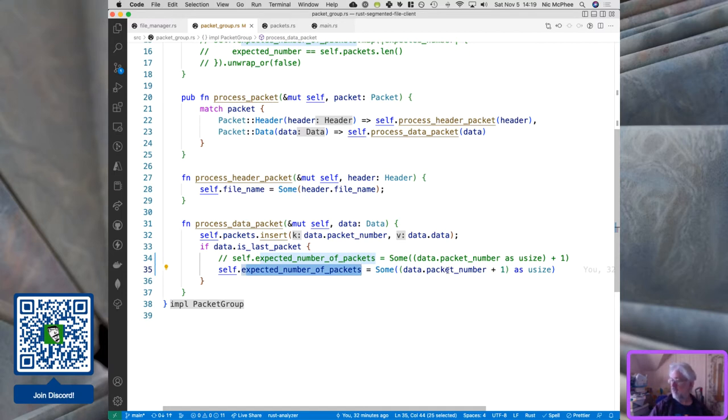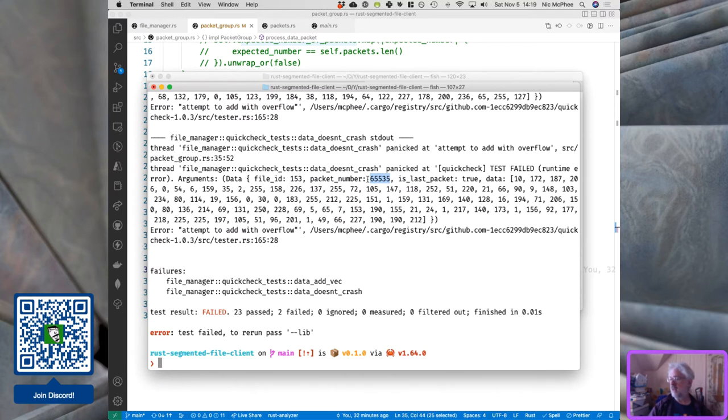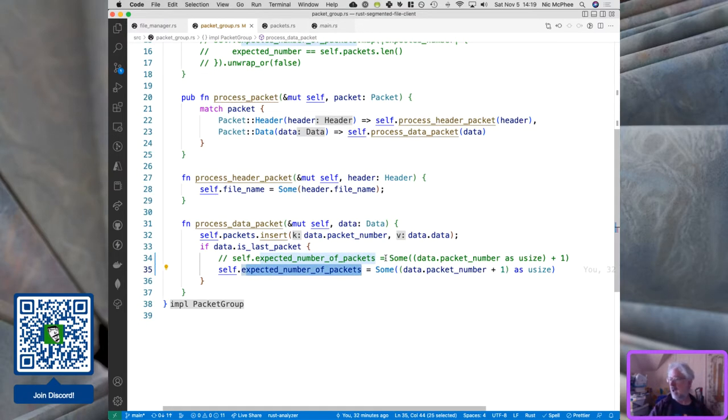It turns out that a u16 plus one isn't always a u16, and you can overflow. So if you have the largest possible 16-bit number, which happens to be 65535, and you add one to it, you wrap around, and that's not cool.